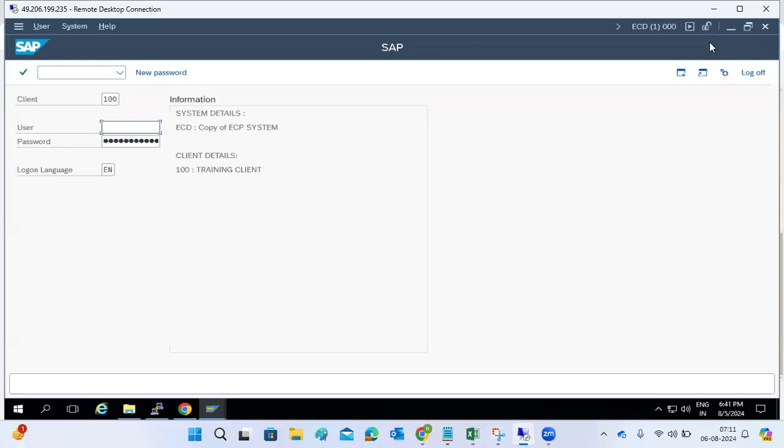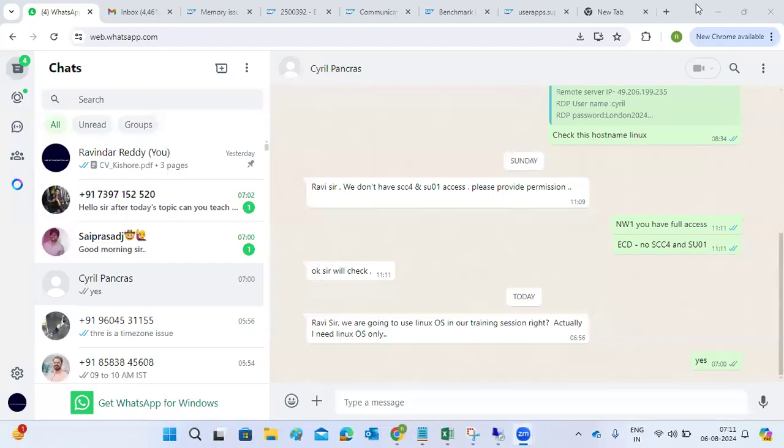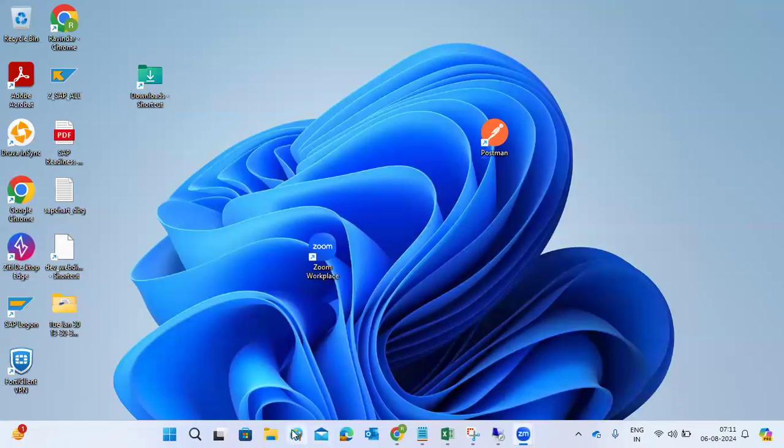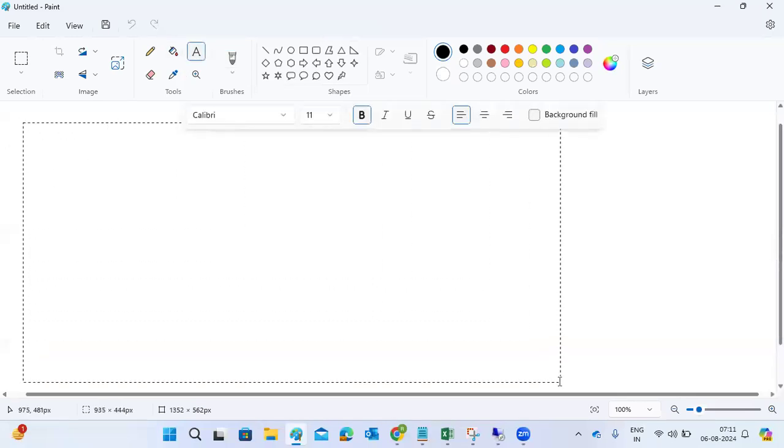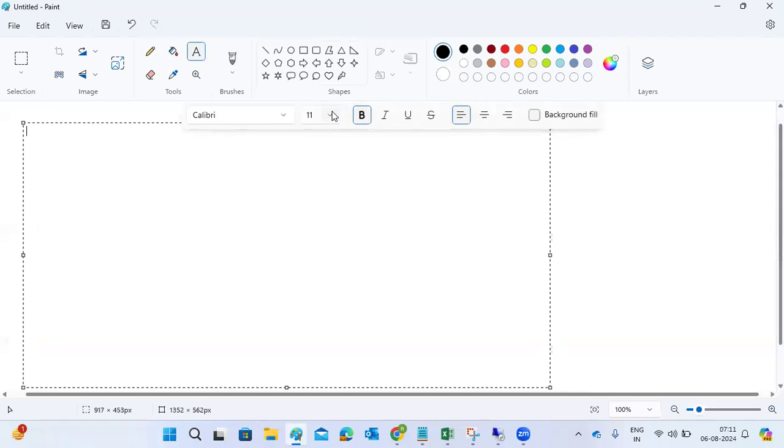So the next step is the TMS configuration. There are three steps in the TMS configuration. One is the configuration of the transports: TMS configuration, routes, layers. Yesterday we did it.